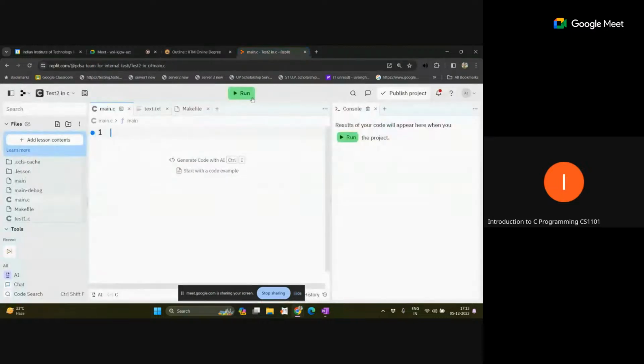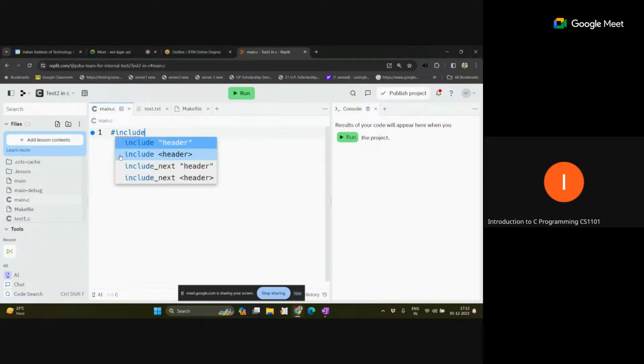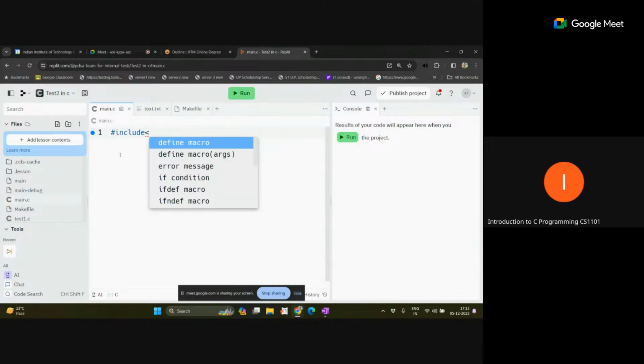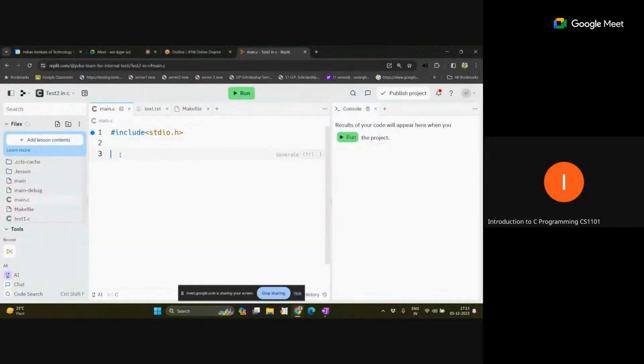So I'm just writing a basic program here, showing how we can create a file and how we can read the file. I'm writing this basic program in Replit. Use Replit because I think the professor is also using Replit in the lab part, so you will be familiar with it. This is the basic structure of the main function, and we will write return 0.